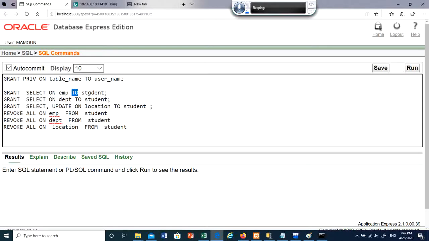To who? To a user. I have a user called student. So I would like to give him select. Who am I? I am this user, but I would like to grant this user student a privilege to select from my table, this table called employee. And I can also give him grant select on department to the same student. So here you repeat this one, but this time it is for the department table.